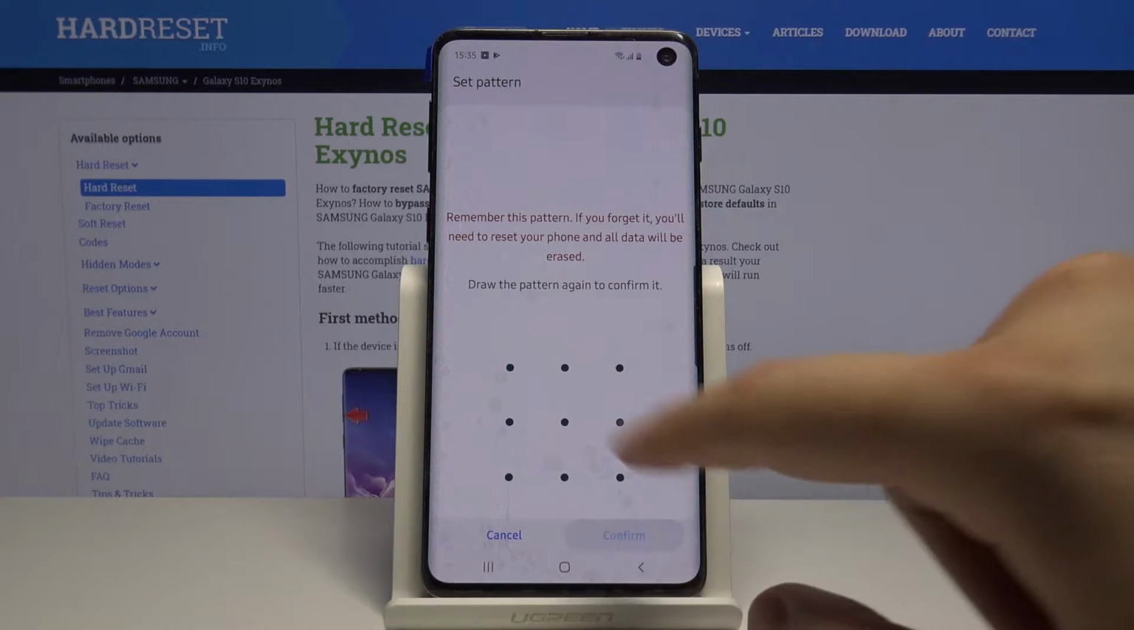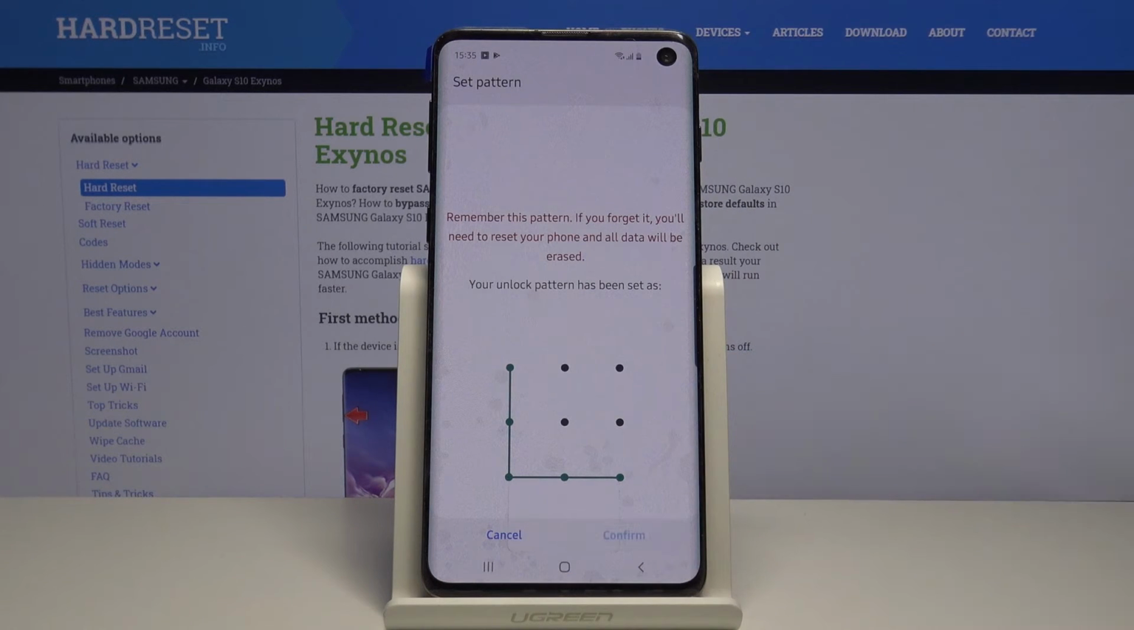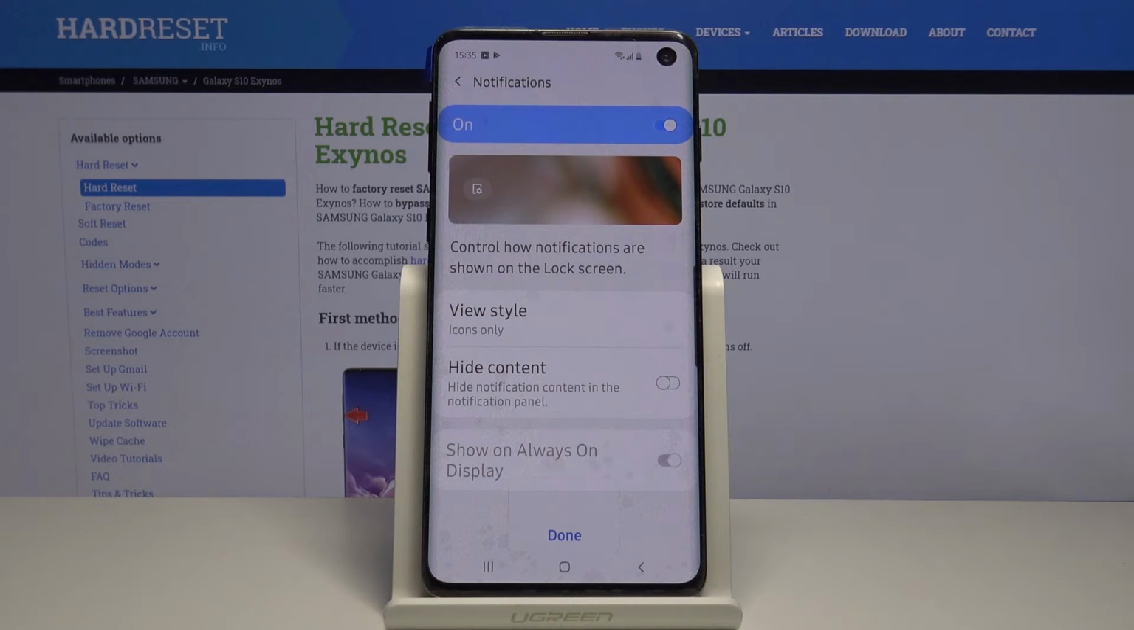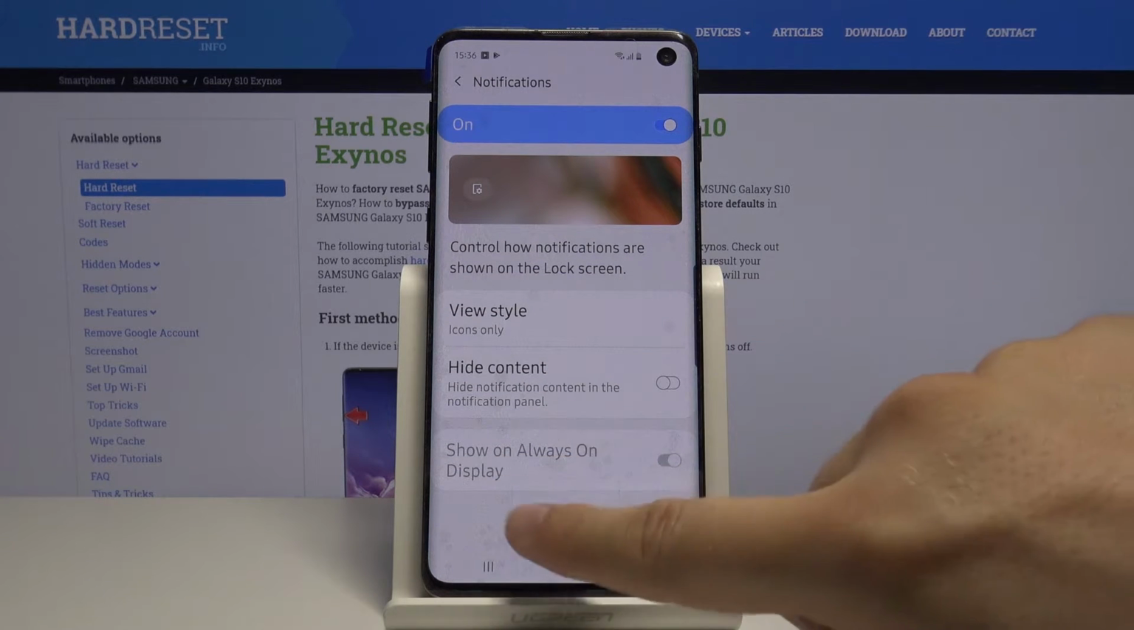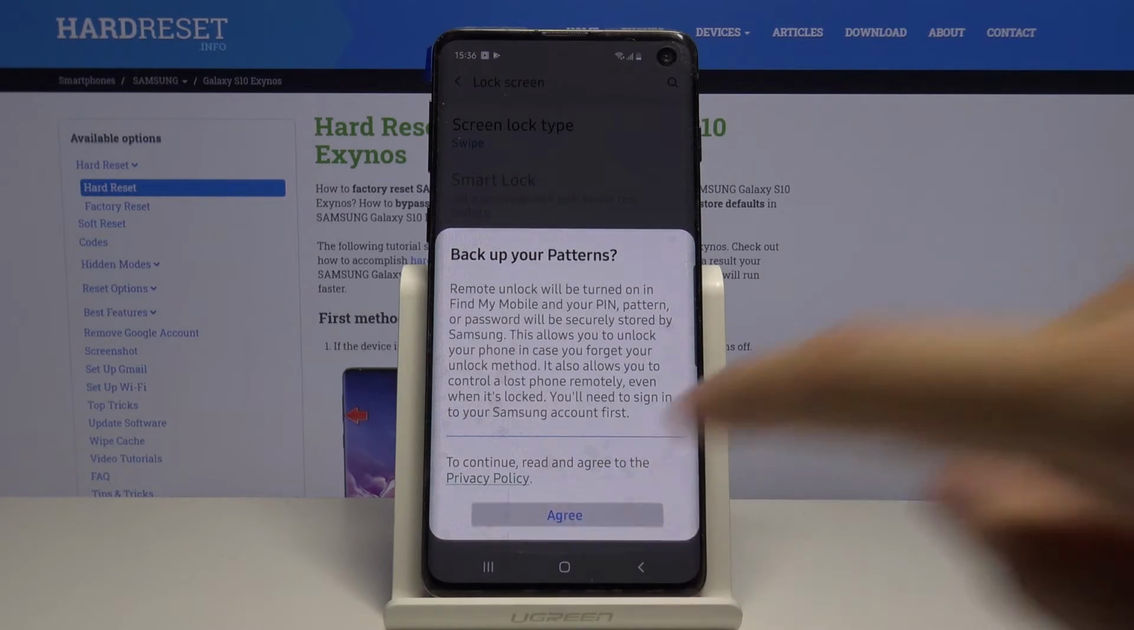Draw your pattern, click continue and draw it one more time. Click confirm. Right now we can set up the notifications. Click done. Click on the agree.